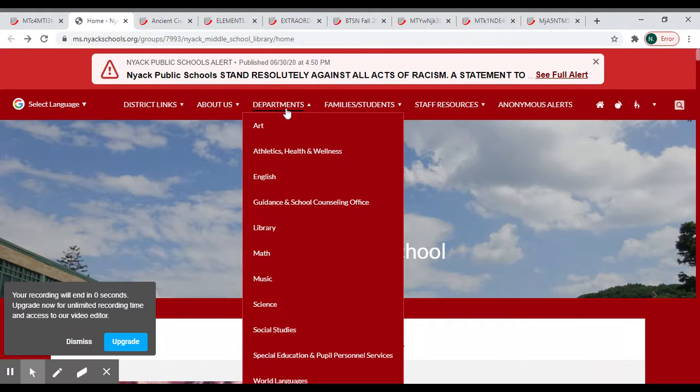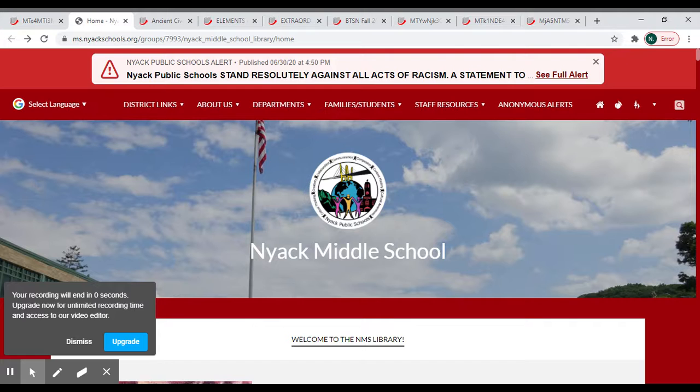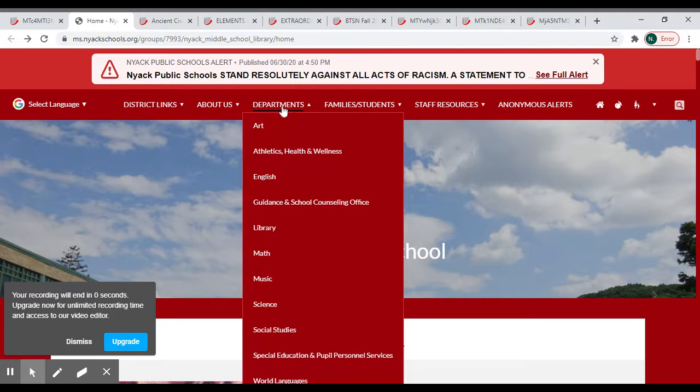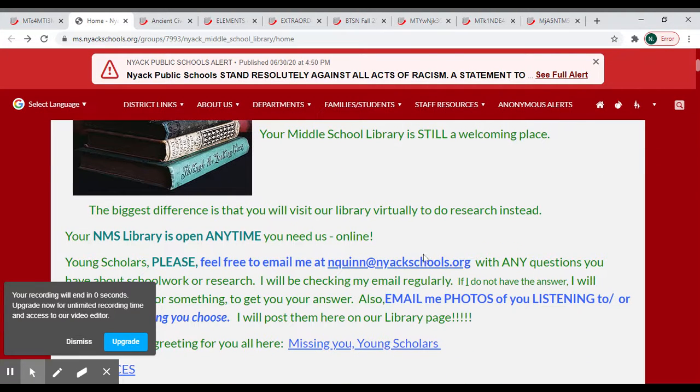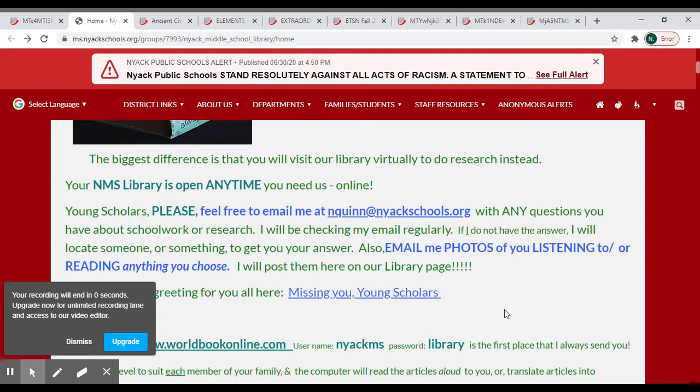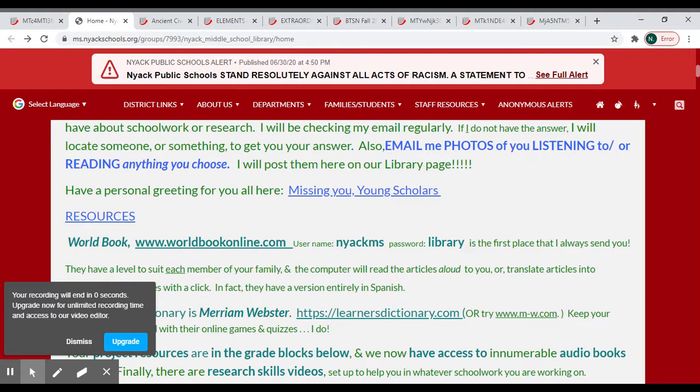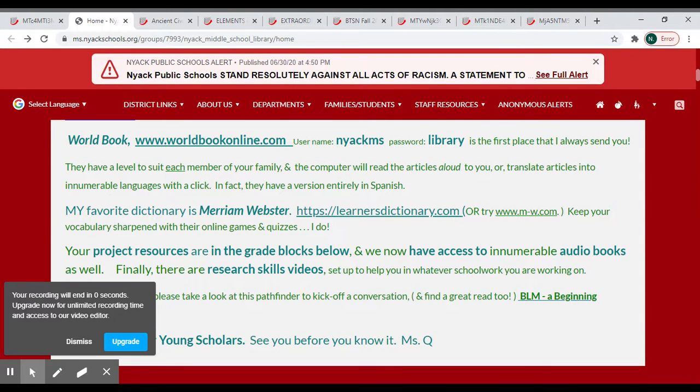So from the main page, you go to Departments and drift down to Library. Again, from the main middle school page, go to the Departments menu and click on Library. My greeting has my email embedded right in it. And I also have some of my favorite resources, World Book Online with the username and password, and my favorite dictionary, the Merriam-Webster Dictionary. I use it for everything.